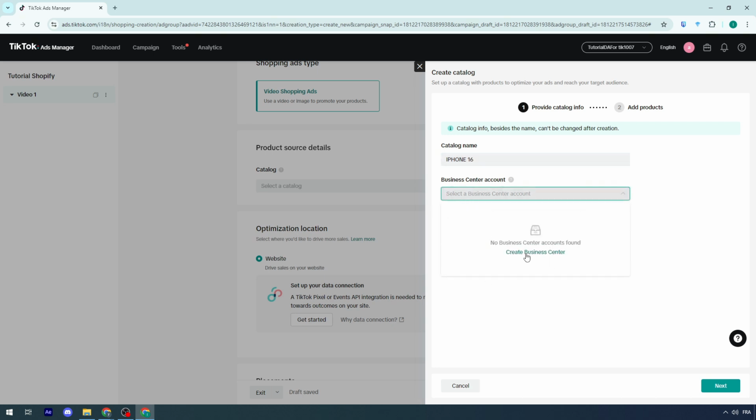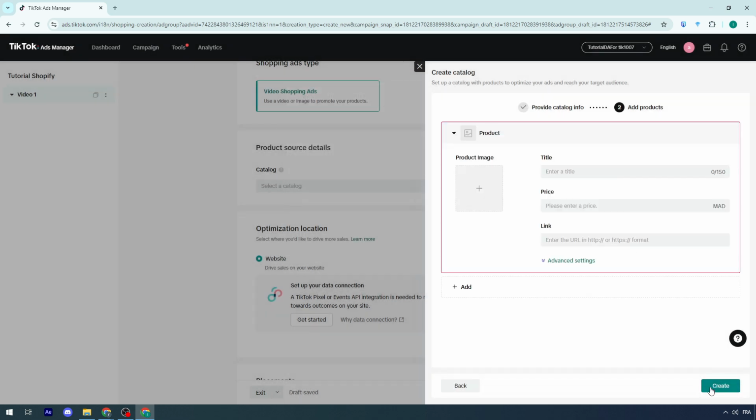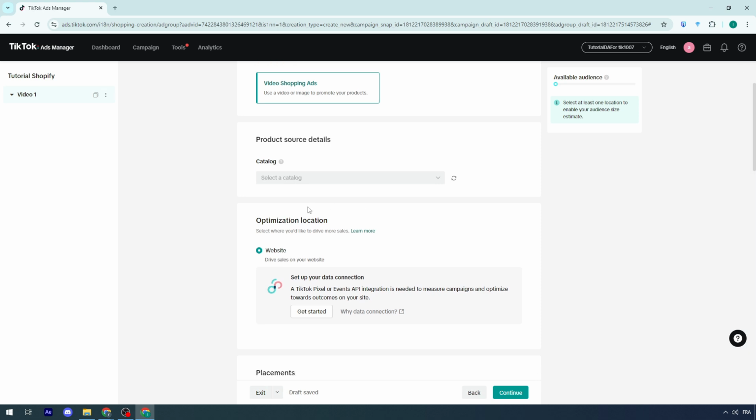And here you have to create a business center, which we're gonna work on later on, which is very important. So let's keep it as it is. Let's just create one real quick. Click on next, and here you should add the picture of your product, the title, the price, and the link to your web page. Now once you have done that, let me just leave this page.